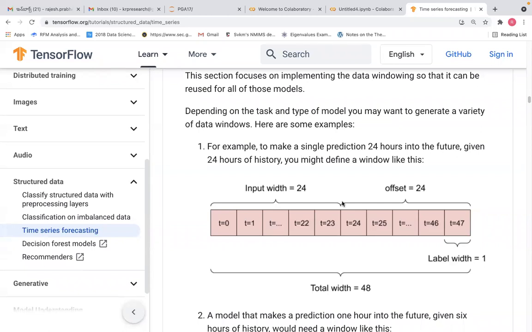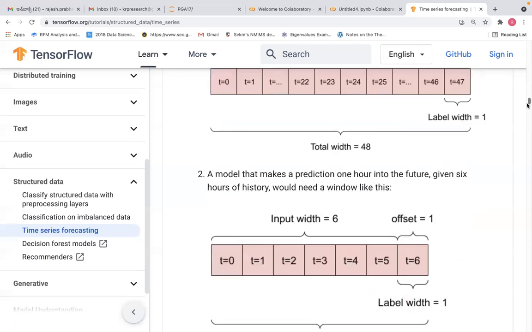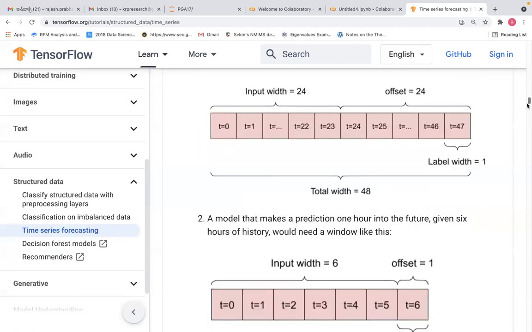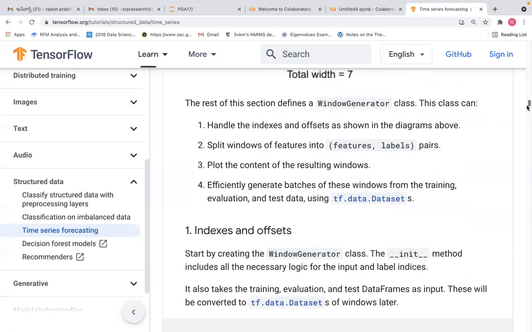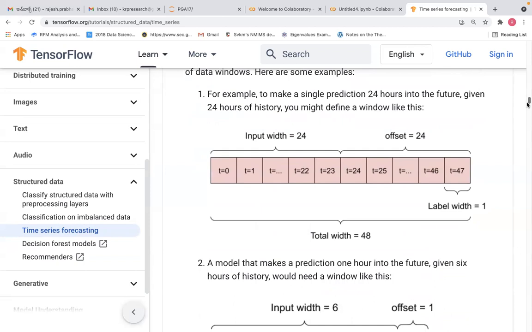In this example, input width is 24 hours of data, offset is 24 hours, and label width is 1, total width is 58. So in our case, input width would be 50 and offset would be 50, label width would be 1, total width would be 100. We are trying to make a prediction for 1 day based on 50 days of input, offsetting the 50 days, and then total width is 100 days for us, label width is 1. So this is how we are restructuring the data. Got it?